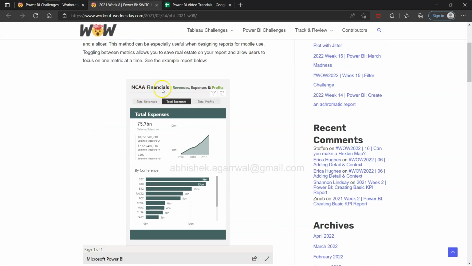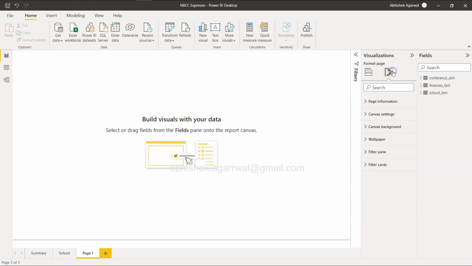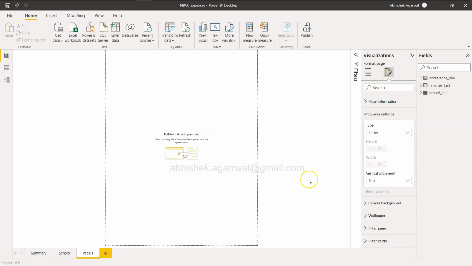So first thing first is we have to create these three. We can create all of this. If you want to start from formatting, that's also okay, because this is sort of a mobile report. So if we come over here, in the page you have the canvas setting. Letter looks good. This is how it will be, or you can choose custom. I can go with the letter. I think this is fine.